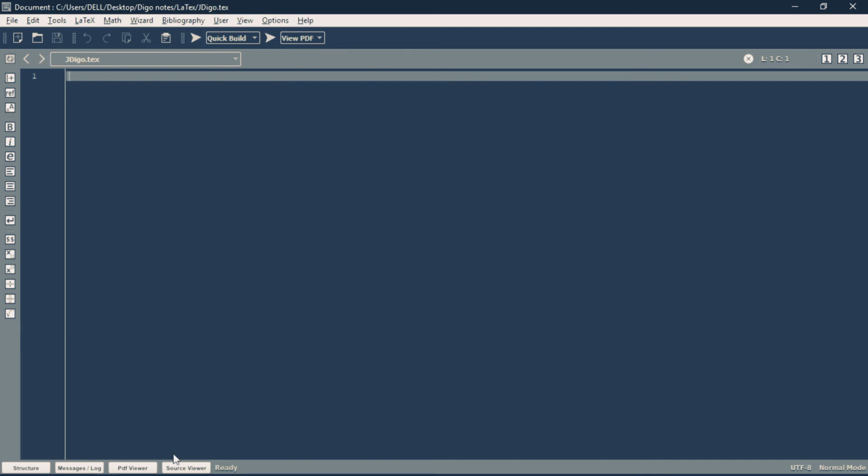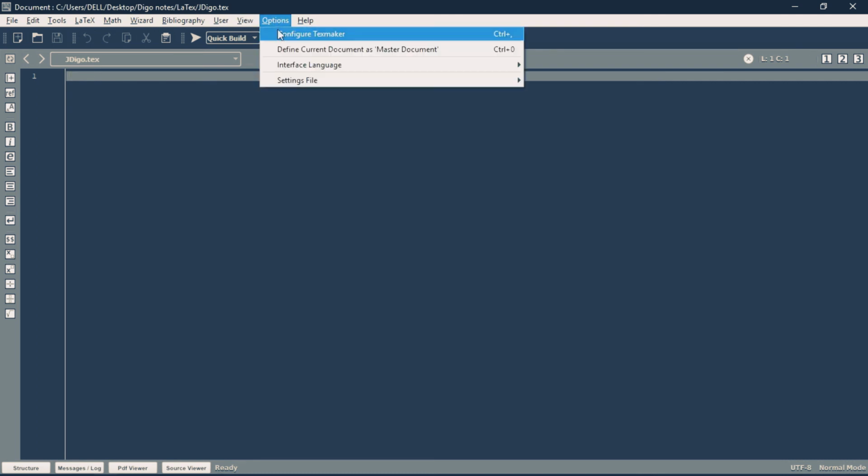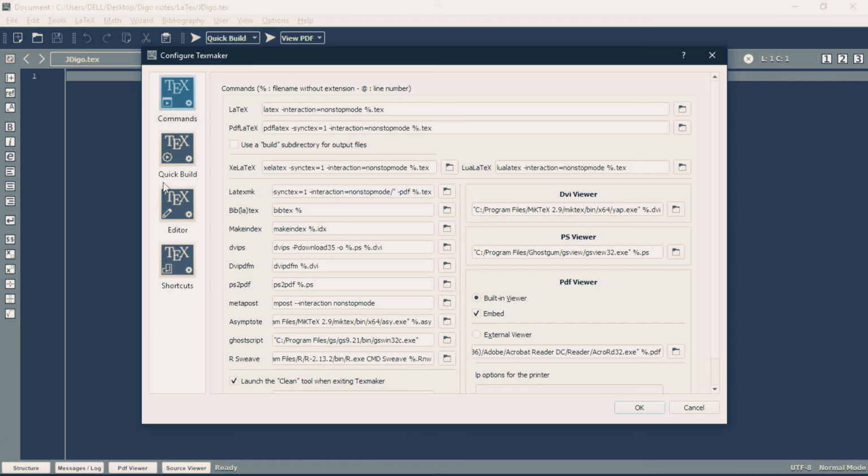Now you can come here and customize your TeXstudio. What I usually like to do is checking this, launch the clean tool when exiting. So usually when you're writing your LaTeX program, there are other files which are created by TeXstudio. So when you launch this, you're going to delete these other files and will remain with only the source code and the output, which is in the form of PDF.